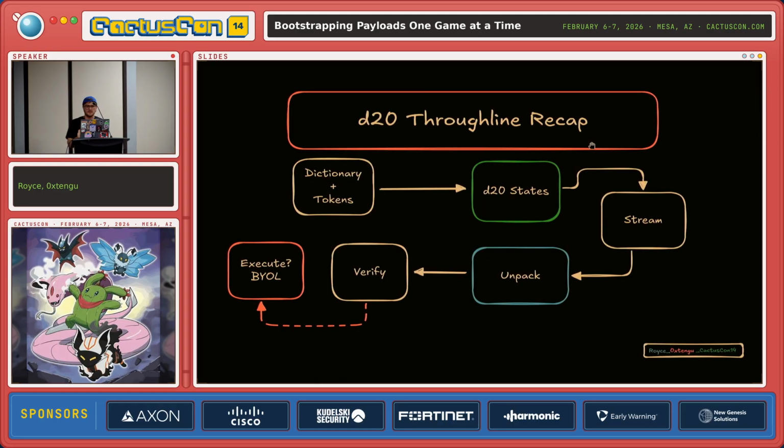The through line for this, and kind of the final recap, is we're going to start using dictionaries now. We're really going to lean into tokens. So we're going to take a dictionary of our payload and build out these tokens. We'll talk about what the tokens look like in the next slide, but we're going to turn every payload byte into a token. We're going to have an index of these. What do these tokens map out to, and can we connect these at the back end to rebuild our payload? We'll use these into D20 states.